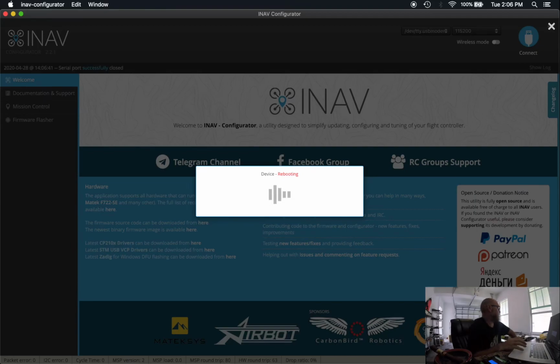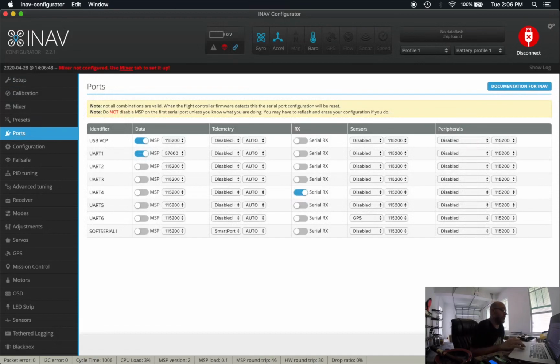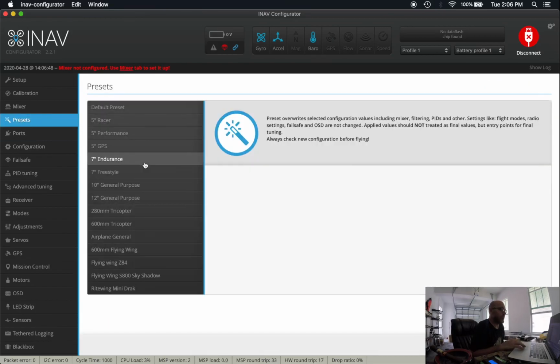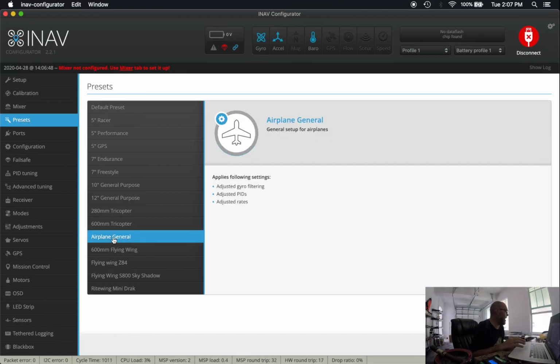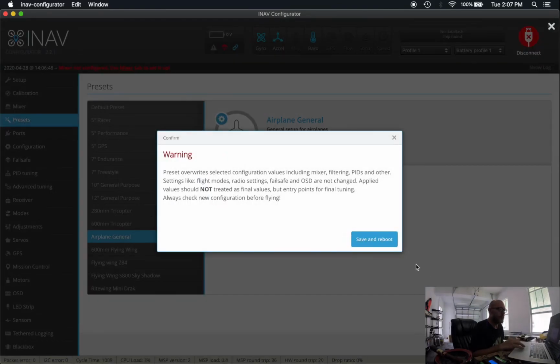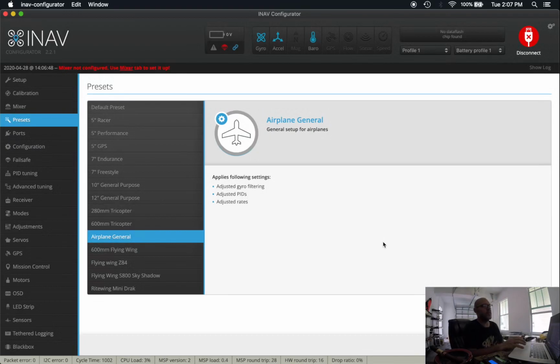Once I save and reboot, I'm going to go to presets, which is what we were talking about before. On the presets, you have everything from 5-inch racer, Flying Wing Z84, S800. They have a mini quad. But what I'm going to do is an airplane, because I have ailerons and an elevator. So you would hit apply. It says that it's going to overwrite. You say yes.